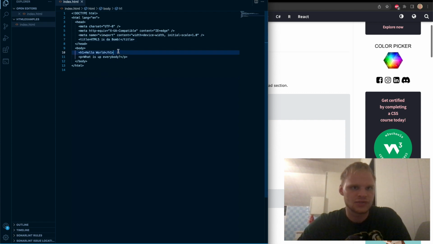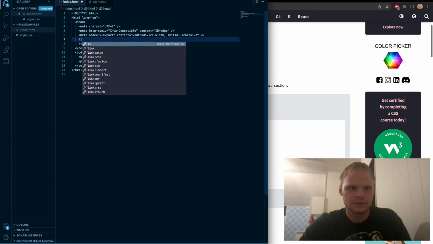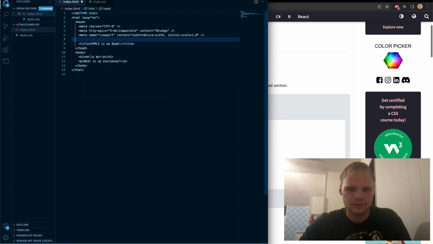So here's my HTML document. For some reason it's not text highlighting. I'm not really sure why. But I'll make a styles.css file, and then I'll link to it with link. And it already knows, and it pops up right there, style.css, and save that.